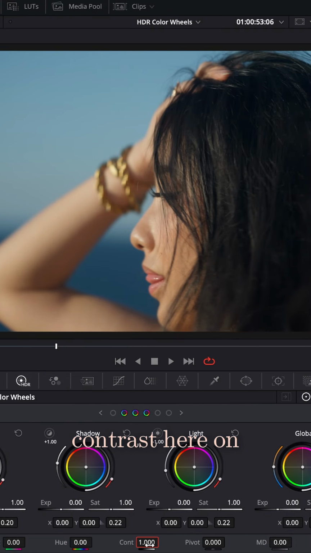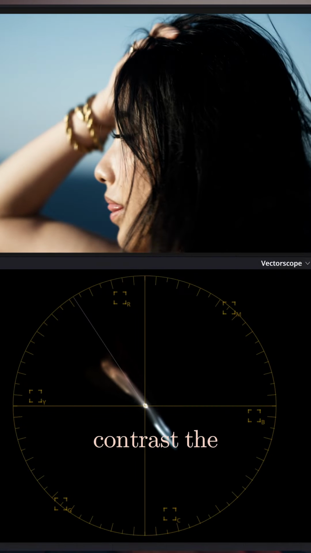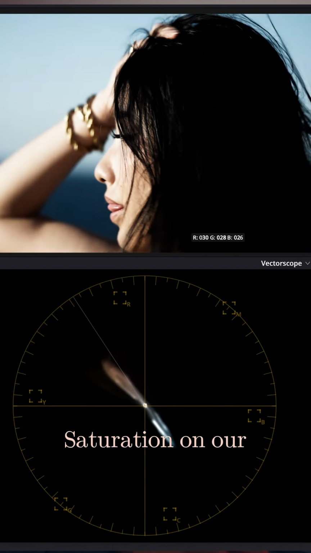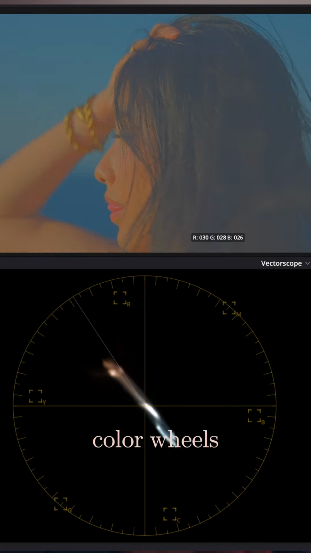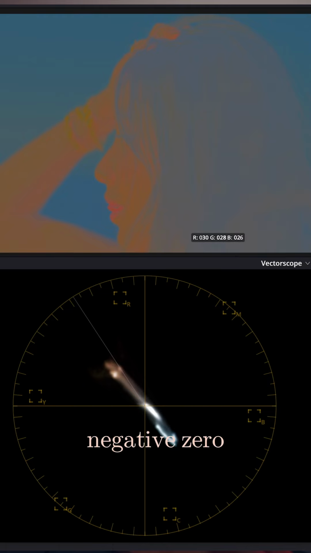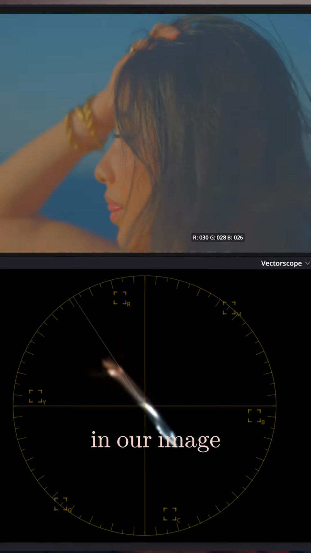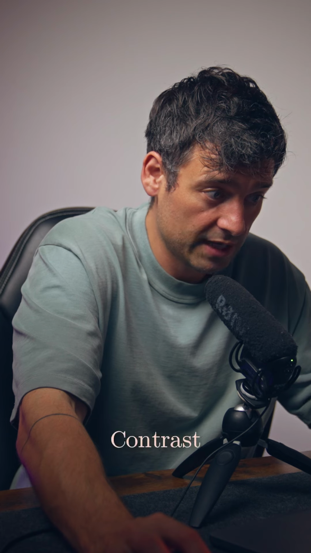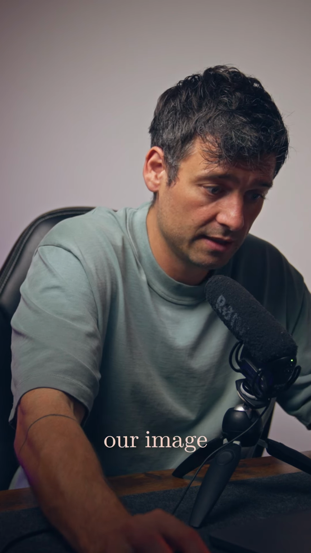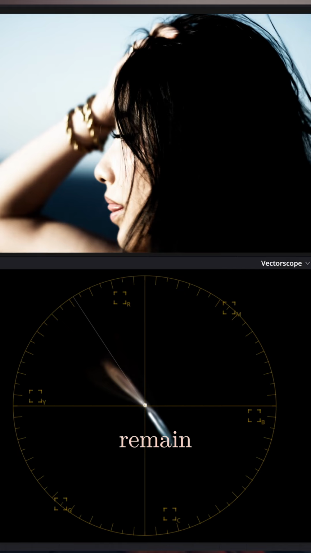Let's look at our contrast here on our HDR wheels and increase the contrast. Now, as I increase the contrast, the saturation on our vector scope is not really changing, not like it was on our primary color wheels. And again, if I pull it down to -0 contrast, you can still see we have saturation in our image. So this basically means that even when we're making large contrast adjustments in the HDR palette, our image saturation will remain perceptually the same to your eye, with small changes made to the actual saturation.